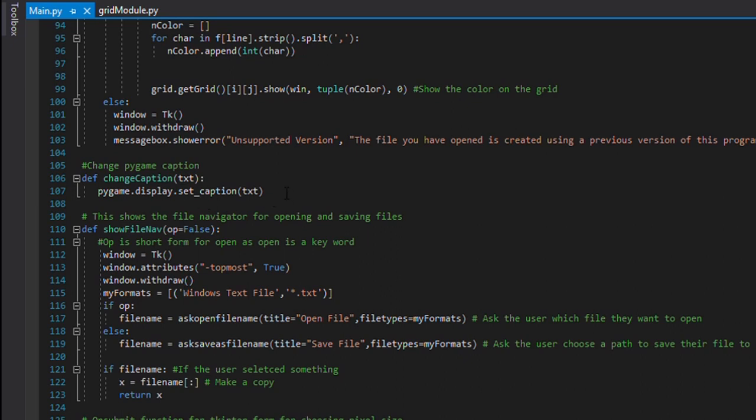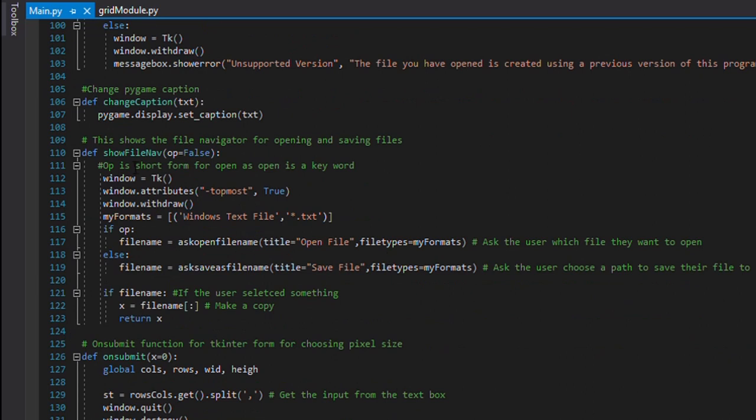This function, change caption, will be used to set the caption. You can think of it as a title. Now I have to define another function called show file nav. This will be used to show a navigator. By navigator, I mean a GUI window that will open, from which the user can select and navigate to the file to open it or to save it. I have used if else conditions to see if the user wants to open the file or save the file, and the things that will be displayed in the GUI will change accordingly.